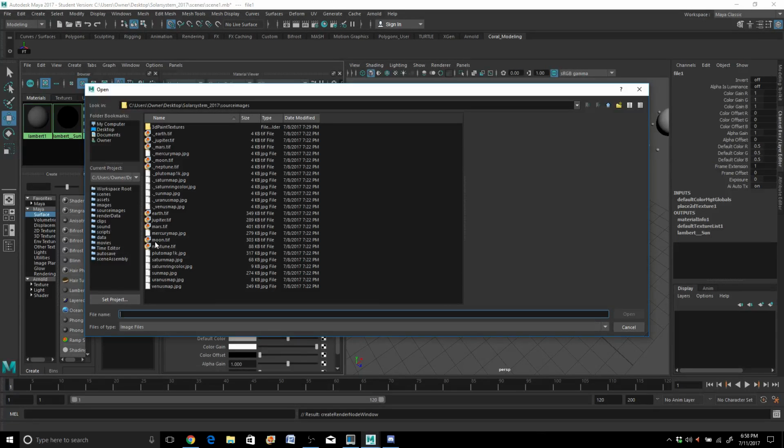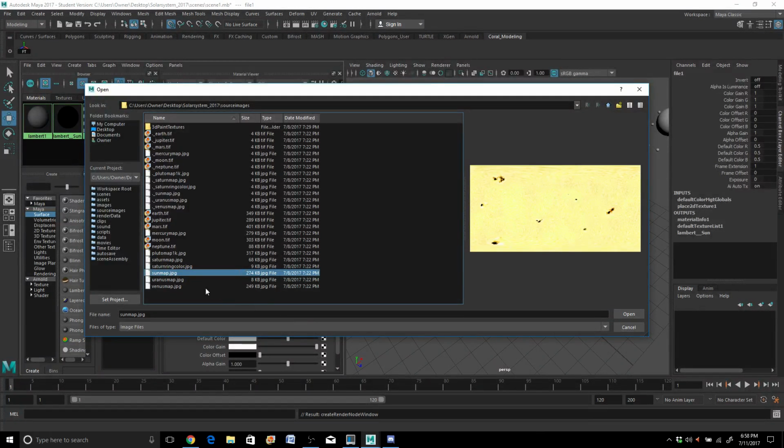That's the point. Okay, so now we're going to go and find our sun map. Should be right here. Okay, sun map, perfect, with the little sunspots and stuff like that.